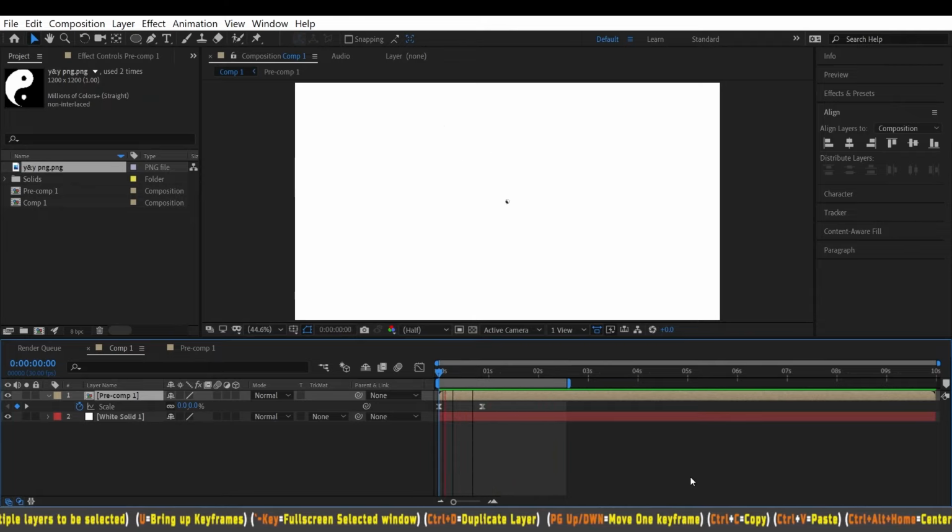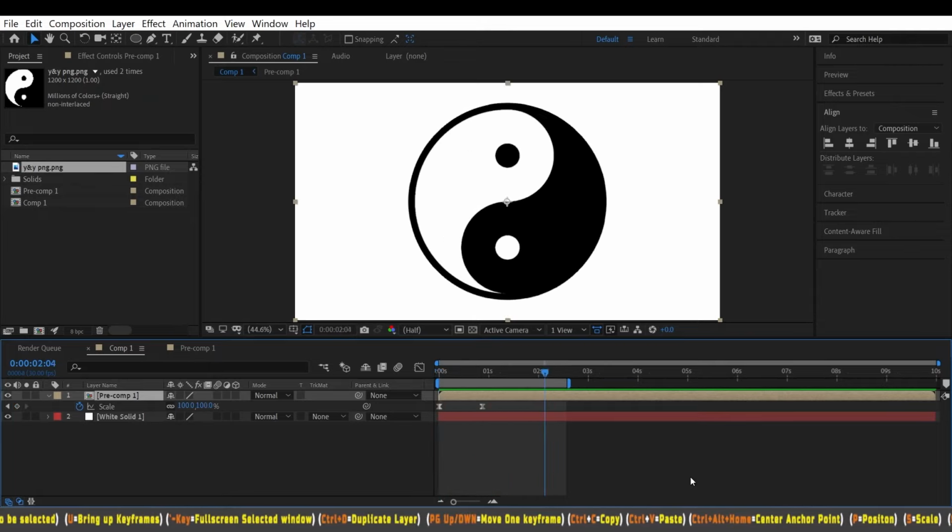So there you have it. It's a quick and easy 3D rotating object tutorial. It's very easy to follow.